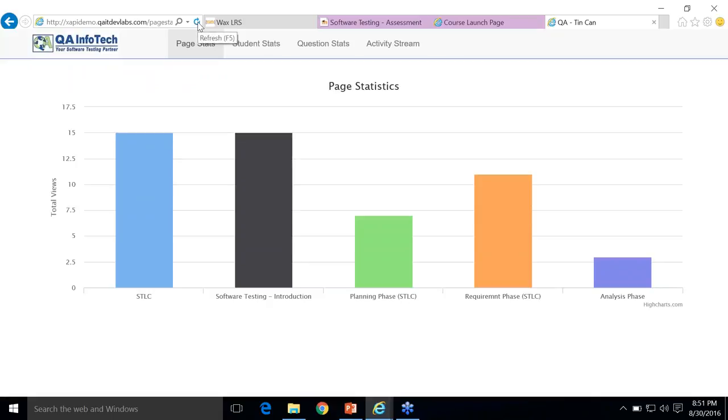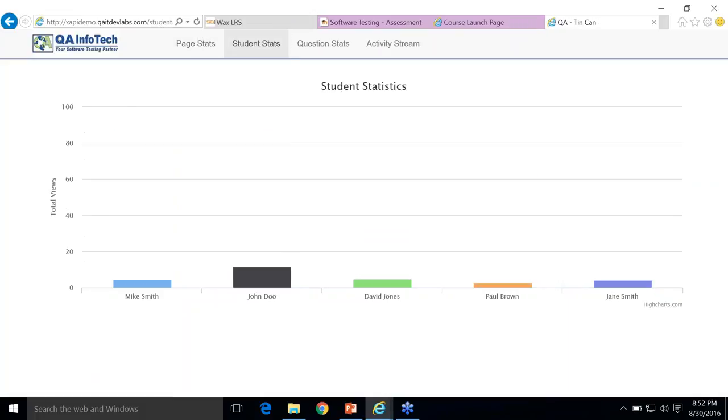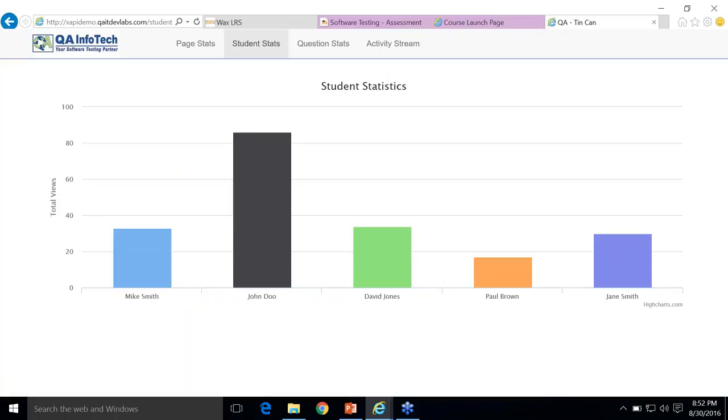The first one is the page statistics. If we remember in the tutorial, there were a few pages like software testing, planning phase, requirement phase, and here we are seeing different page views for this particular course. If we see the next dashboard, it is about students. We can see Mike Smith, how many pages Mike has visited and read. Same for John Doe and other students.